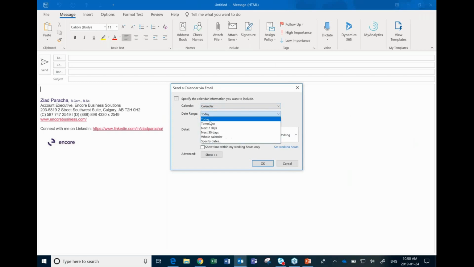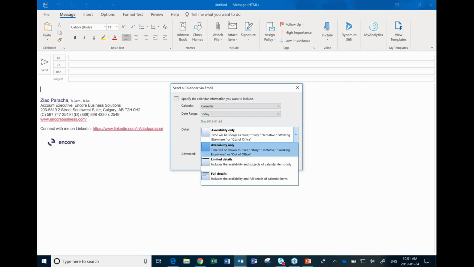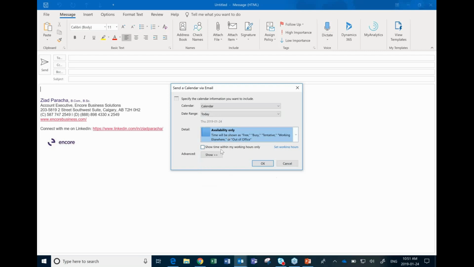And I want to show them today's calendar or tomorrow's calendar, or maybe a whole bunch of specific dates, weeks, or times. Let's say I only want to show them today's calendar, okay? So today's date comes in right here, and now you can see what detail or how much access you want them to have with your calendar. You can have them look at only my availability times, or limited details, so they can see some things, not all of the things, right? Or you can give the full details. I want only the availability, right?